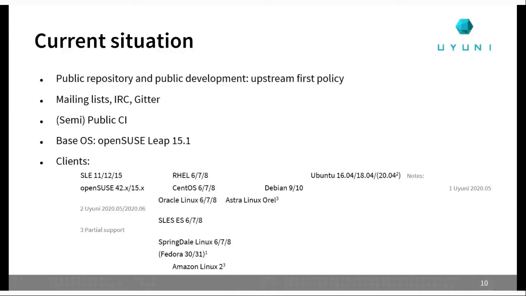Debian 9 and 10 also arrived recently as a community contribution. Support is on par with Ubuntu. And one of our guys from Russia added support for something called Astra Linux, which is a Russian distribution. It's a Debian fork, and it also has only partial support. We have some difficulties mirroring the packages, but this will improve, of course. As you can see, we support a lot of operating systems.